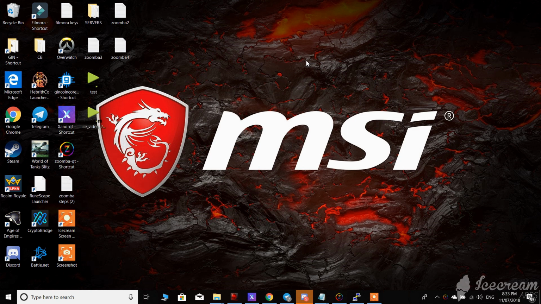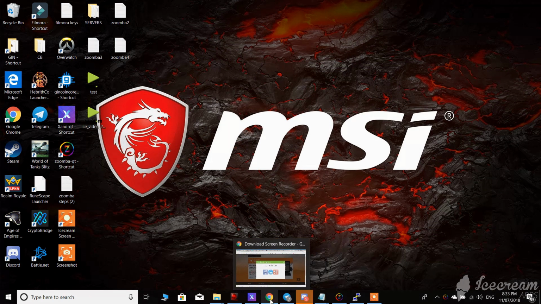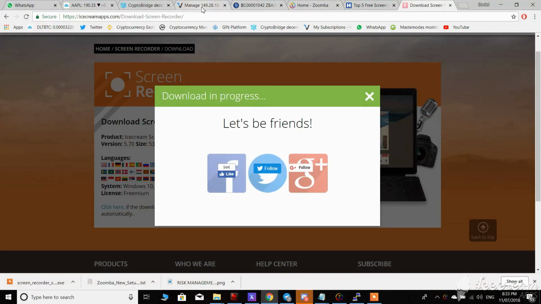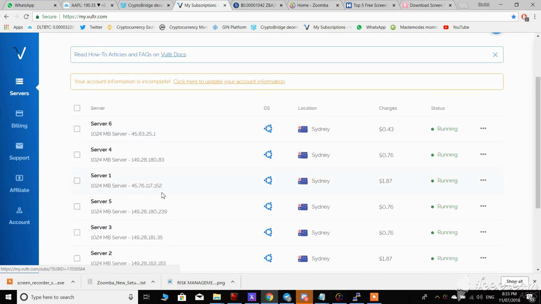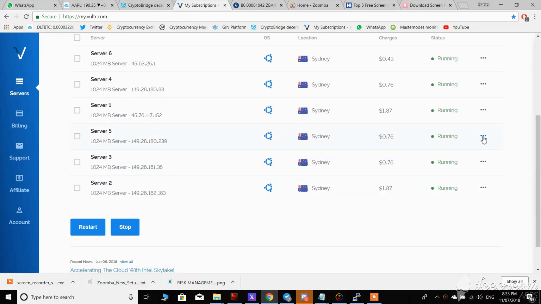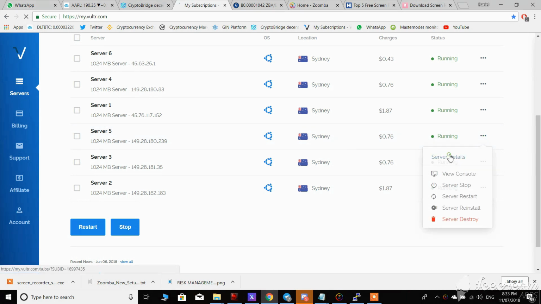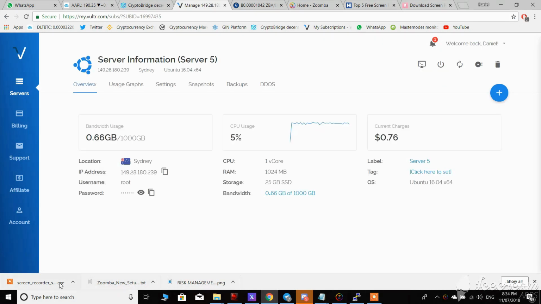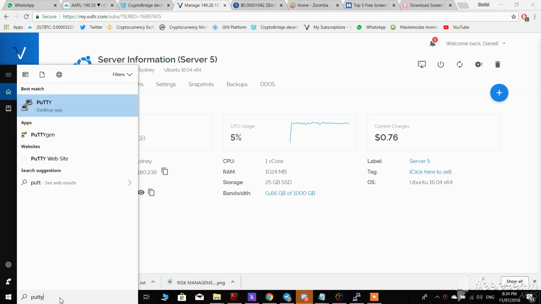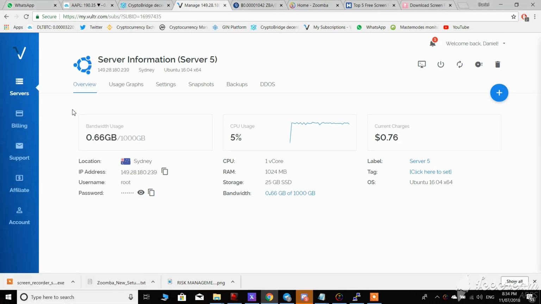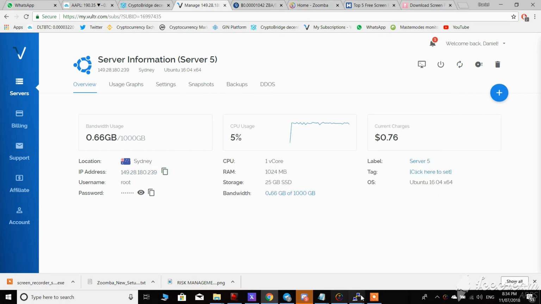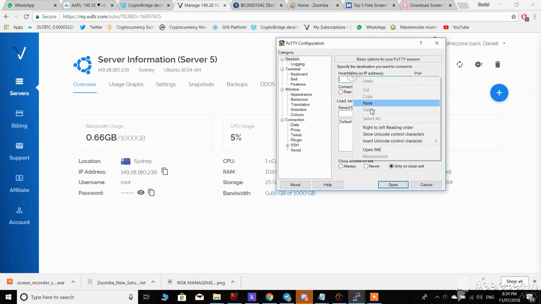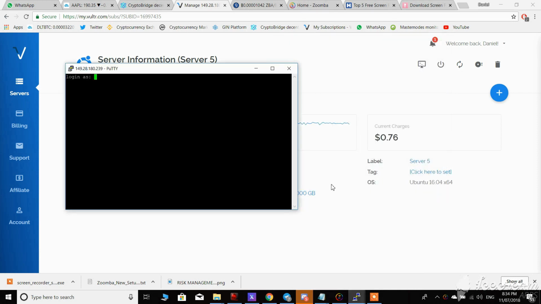Alright, now the first thing you want to do is go to your Vultr server. Pick your server and match up with your server. So for instance, it's mine, server 5. You want to log into your PuTTY. Now you want to get the server IP address, paste it in your PuTTY, open, log in as root.